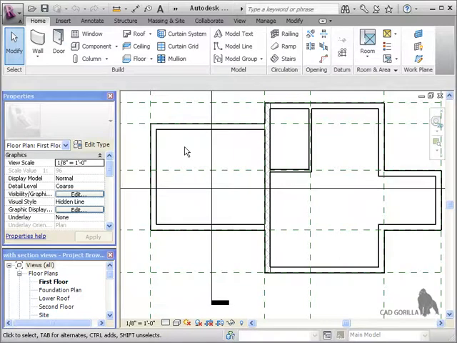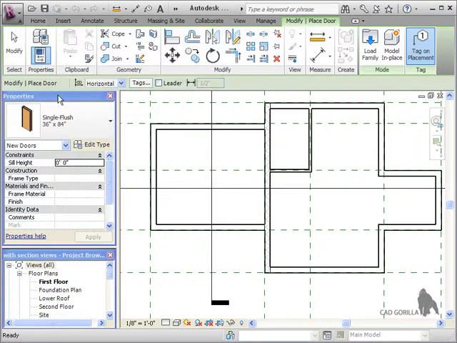I recommend adding doors from within one of the plan views, so for the first floor doors, I'll make sure I'm in the first floor plan view. Next, I'll click the door icon on the Home tab of the ribbon. To add a door, all you have to do is click to place it. But let's start by quickly examining the properties, all right?